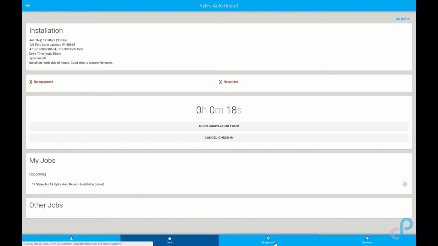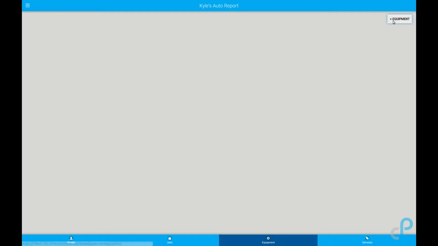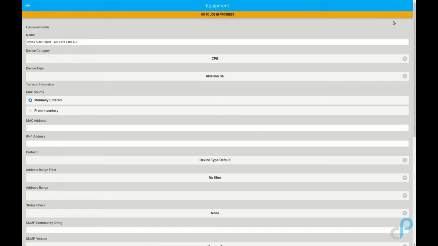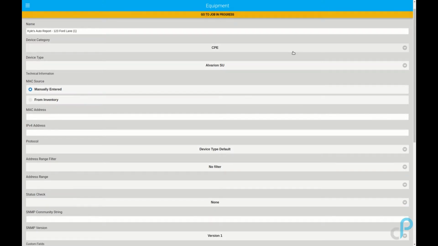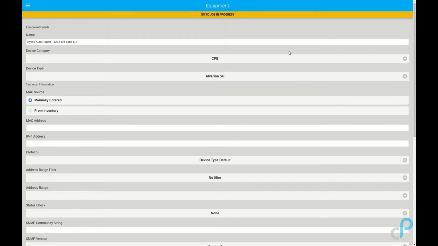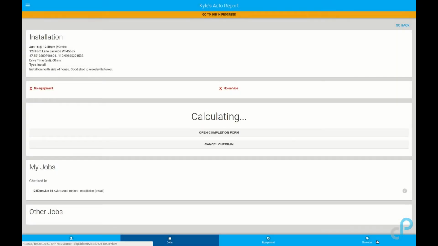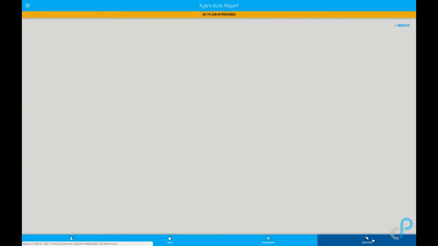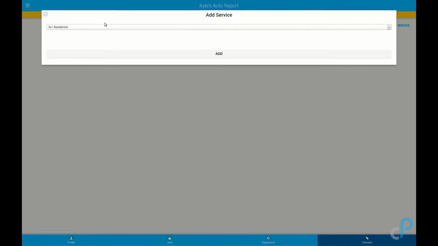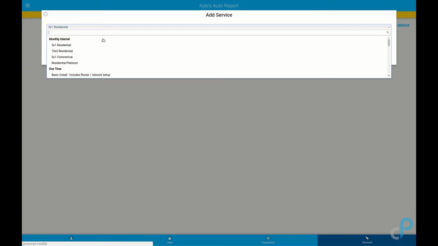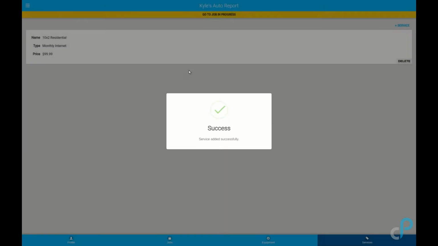Past that, we can go to the equipment tab to add equipment. This is the exact same form that's found in the normal interface of Powercode. Choose your device type, add a MAC address, IP address, and so on. And if services haven't been added already, or the customer wants to upgrade to a bigger package or whatnot, the technician can either change their services here or add a new service. Again, same thing as in the normal interface, just have a drop down, pick the correct service, and add.